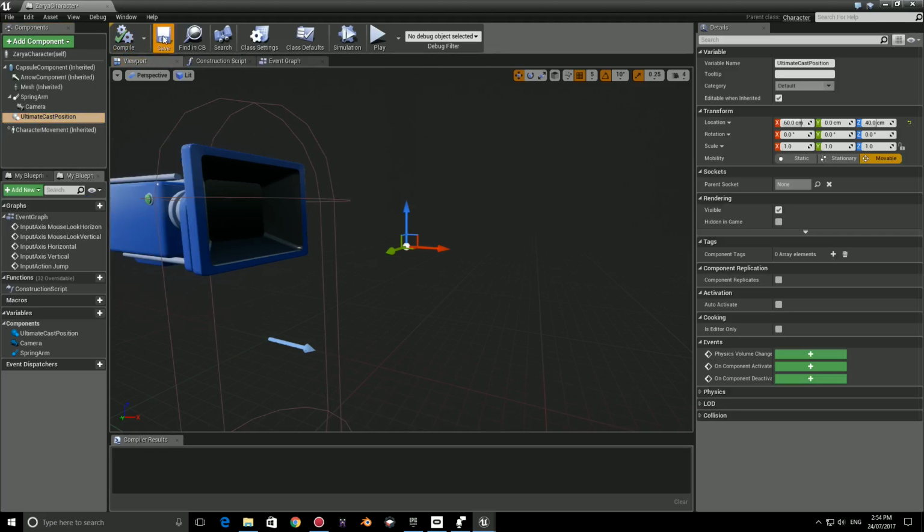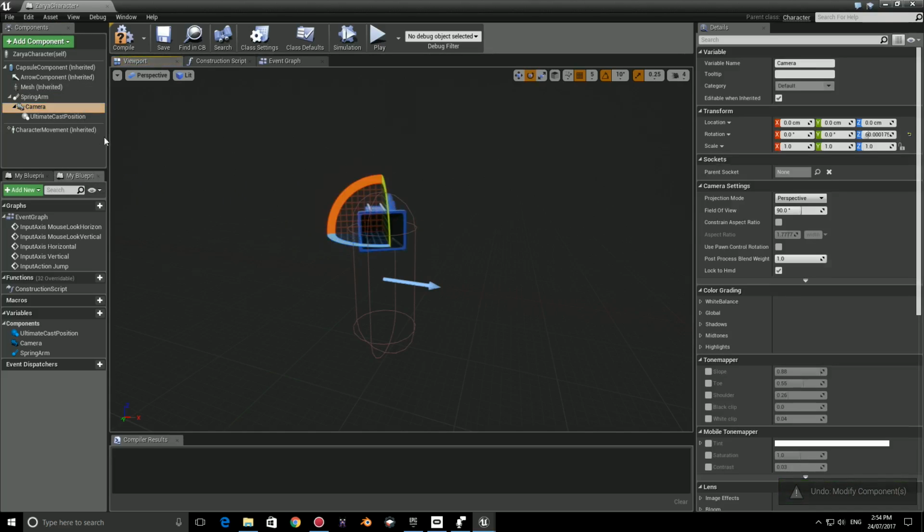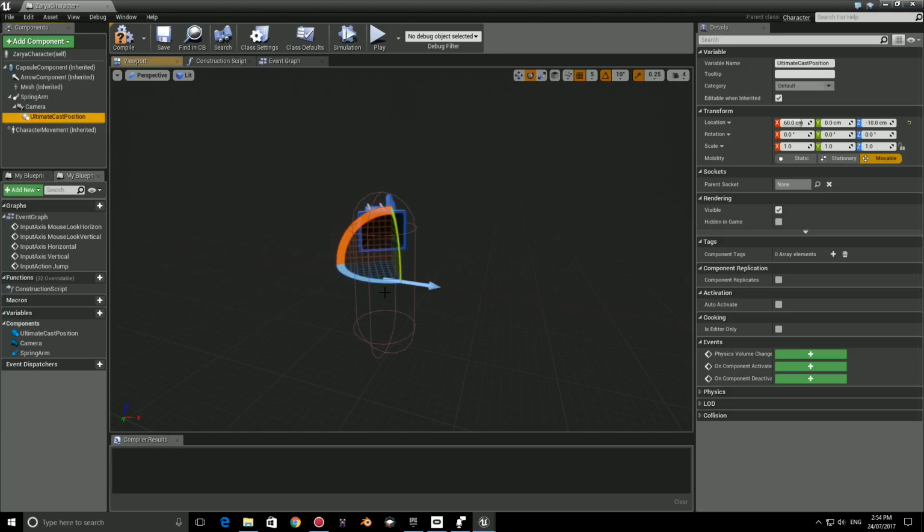I'm going to compile that and save it, and you can make that a child of the camera if you like. It should work here, but I'm going to make it a child of the camera for now. That way, technically, if it rotates, it'll rotate the position with it.